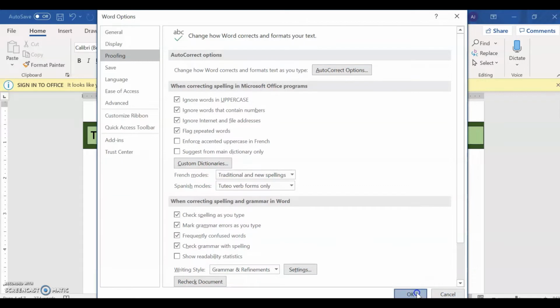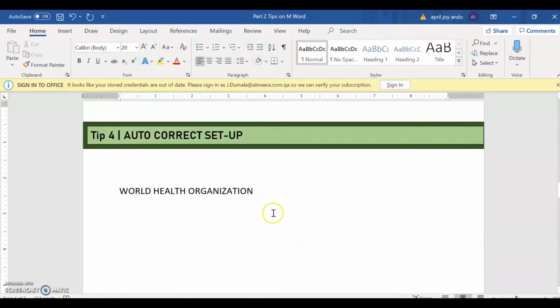So let us click on OK here. Say for example, I will type WH and then click on enter. So there you go. Again, WH, click on enter. So that's an easy way to type in words on your document.